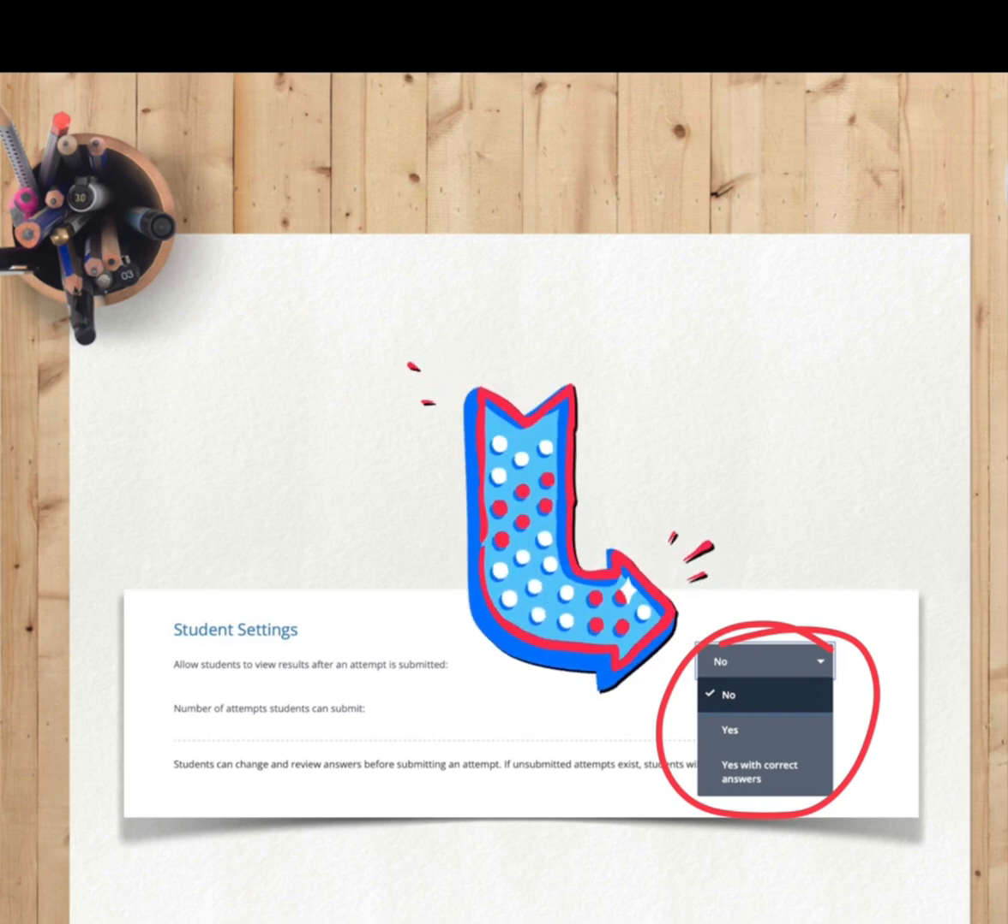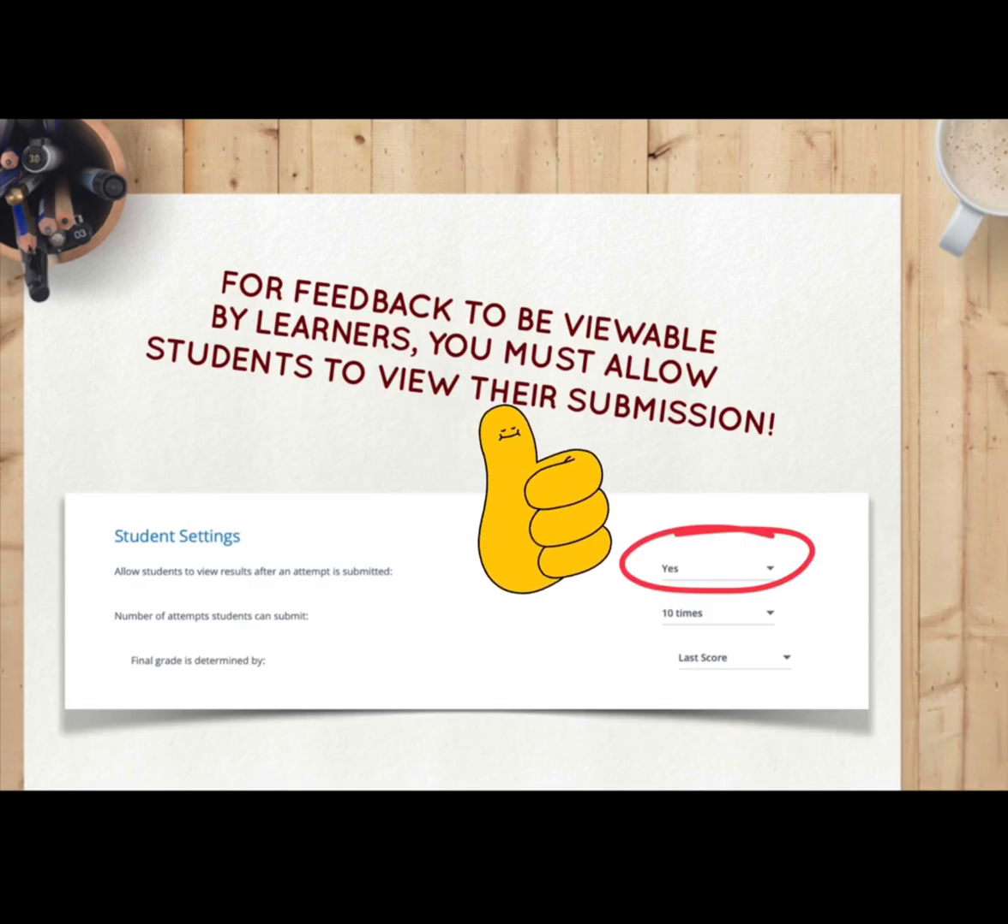After students have completely submitted the assessment, you've graded it and provided feedback, you can go back and change the setting to yes. At that time, the feedback will be viewable to the student when they re-enter the assessment and click View next to their submission. You've changed the setting and now it is viewable by all students.